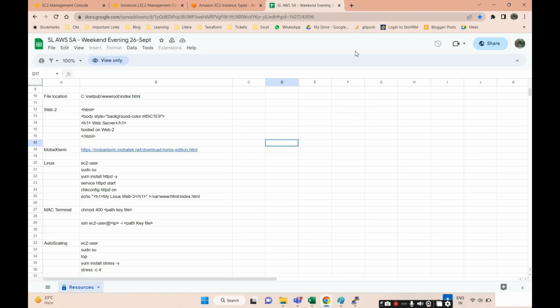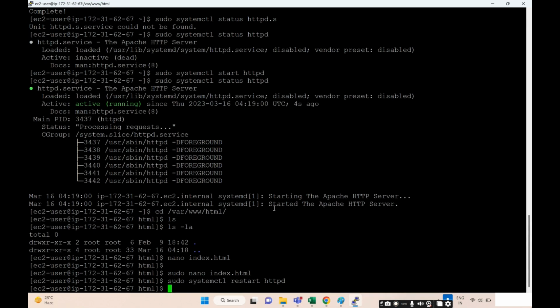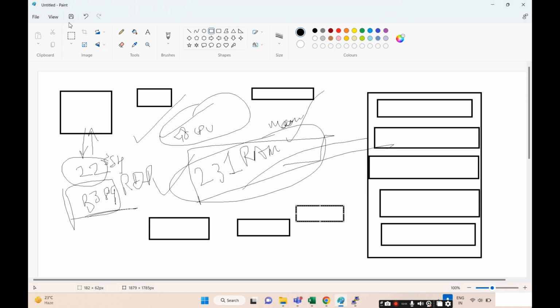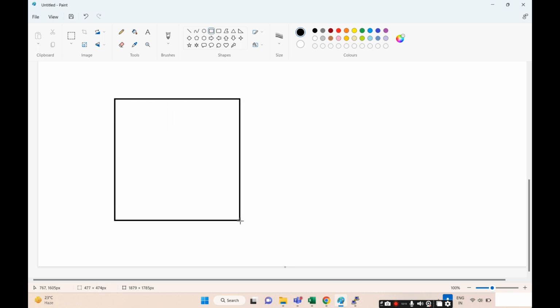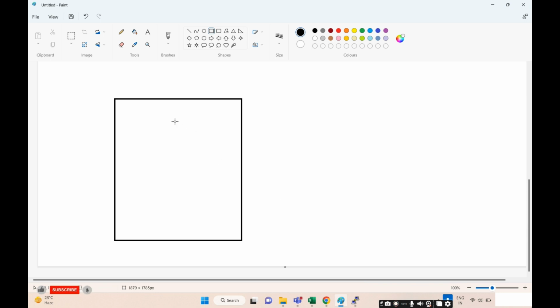Okay, so this is one part which we have seen right now. We have seen the manual installation, or the manual configuration, of our website. But what if I have a use case where some basic things have to be done as soon as my system is started?